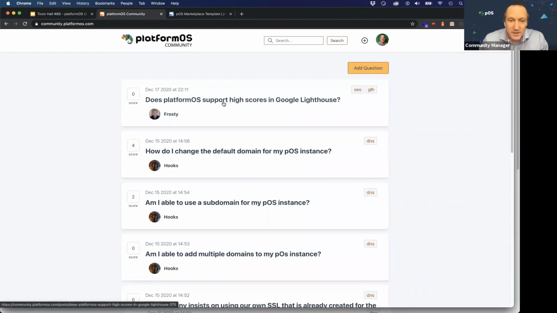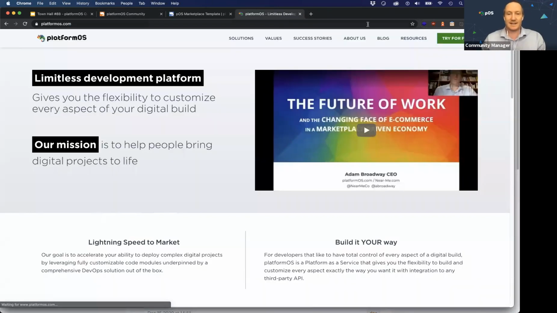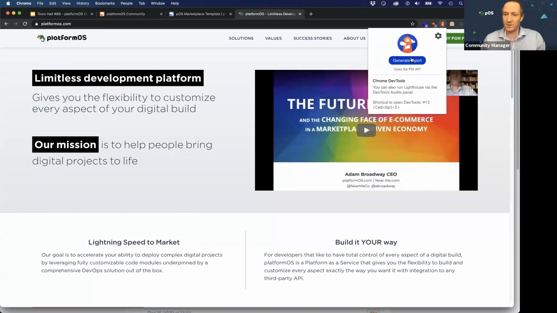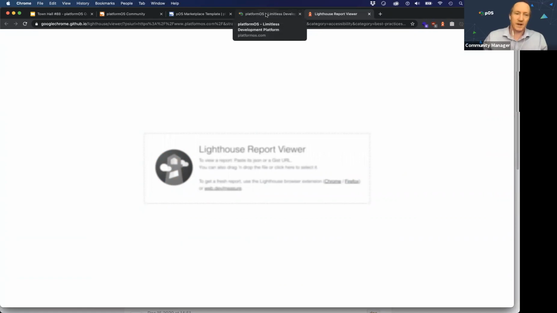Does platformOS support high scores in Google Lighthouse? Great question, Colin. Well, probably the first thing we would want to verify, does platformOS itself practice what it preaches in terms of good Google Lighthouse scores? I hope it does. And we'll quickly run that against our live site. And then we'll get back to answering your question.